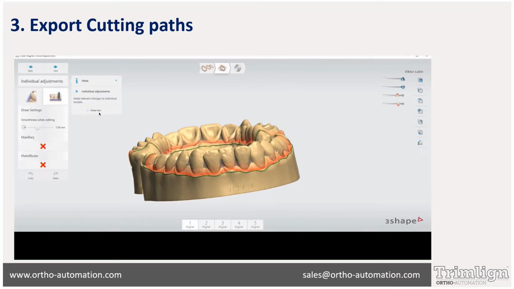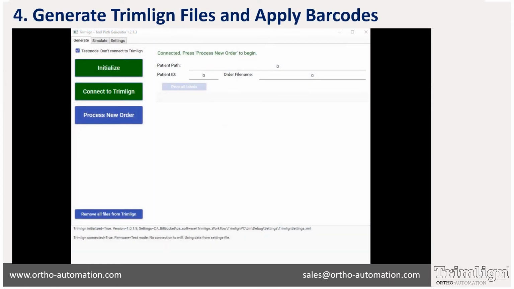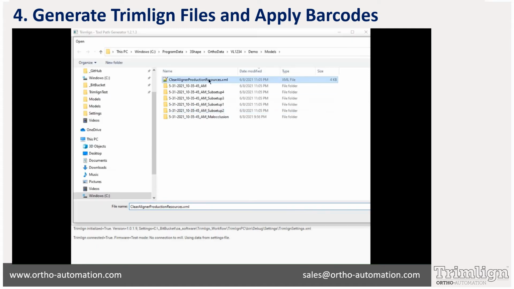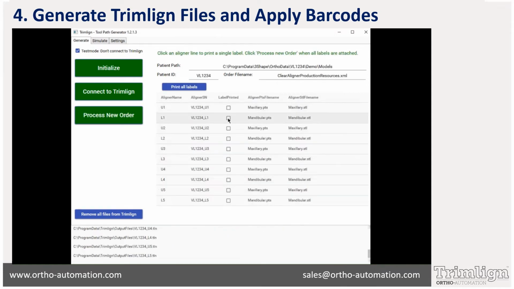During the individual adjustment step of exporting, you also have the option of making fine adjustments to the path on each aligner. The last step before trimming is to generate trimming files. This is done within the Trimlign Toolpath Generator software right after the molds have been thermoformed. Select Process New Order and load the Clear Aligner Production Resources file that was generated by the 3Shape export process.